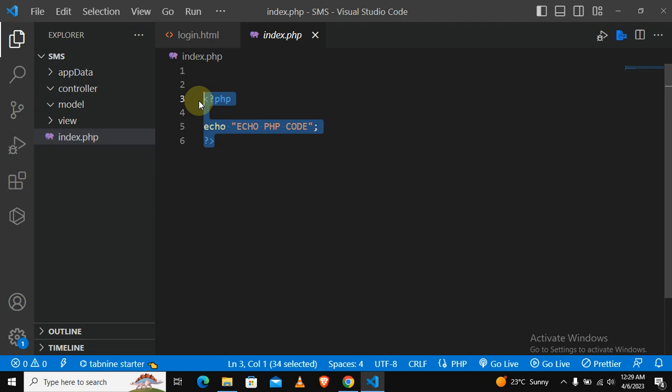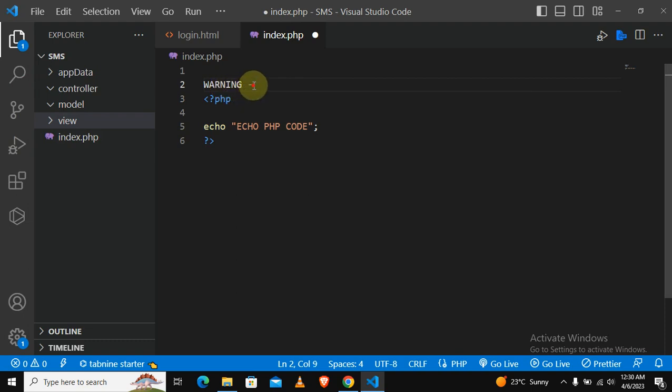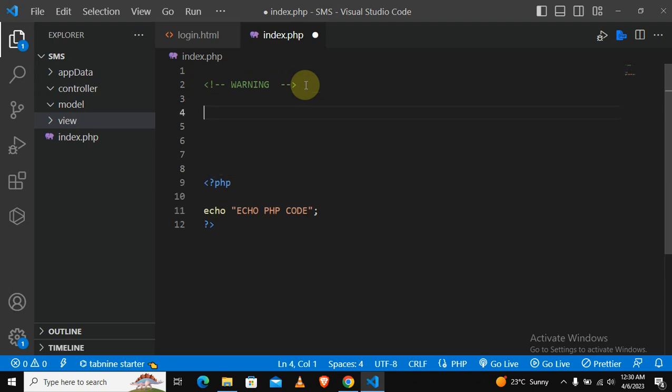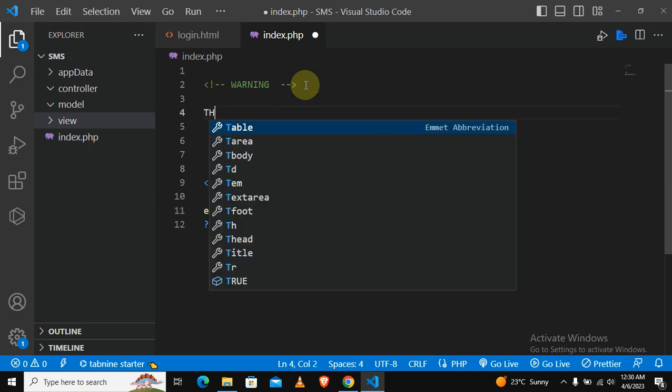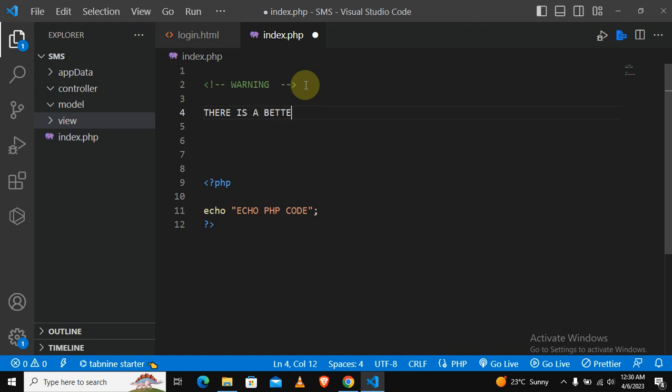Okay, now we need to find a certain mechanism. We need to know if the system is loading for the very first time, so that if it's loading for the very first time, then it must load this HTML to ask you to log in. I must clearly state this. Let me just write here warning and comment it. There is a better way to do this.